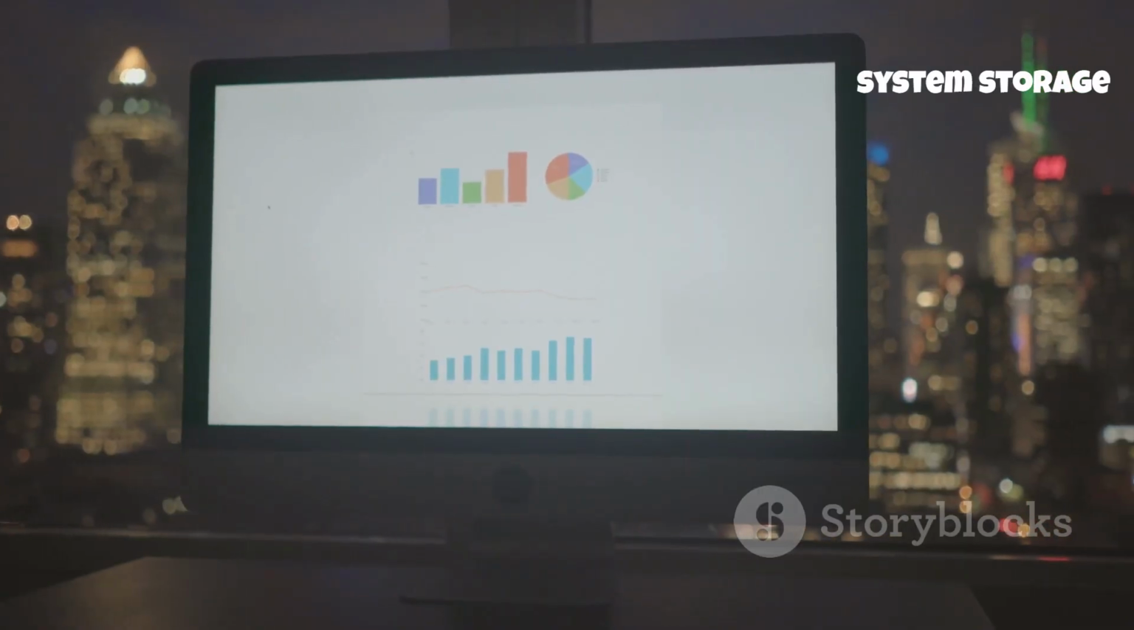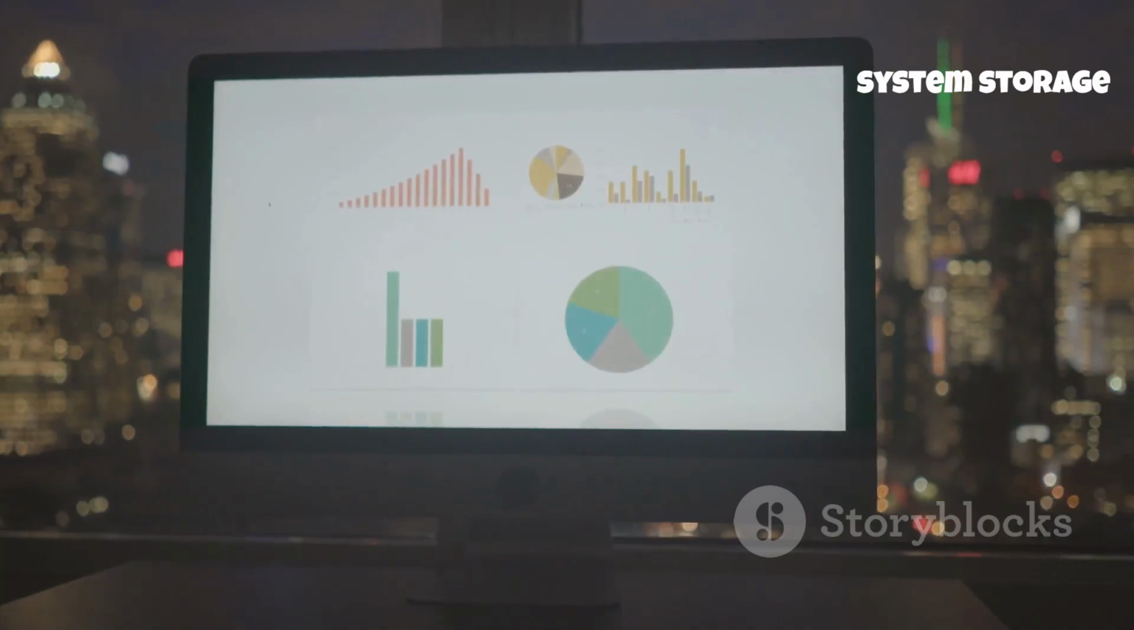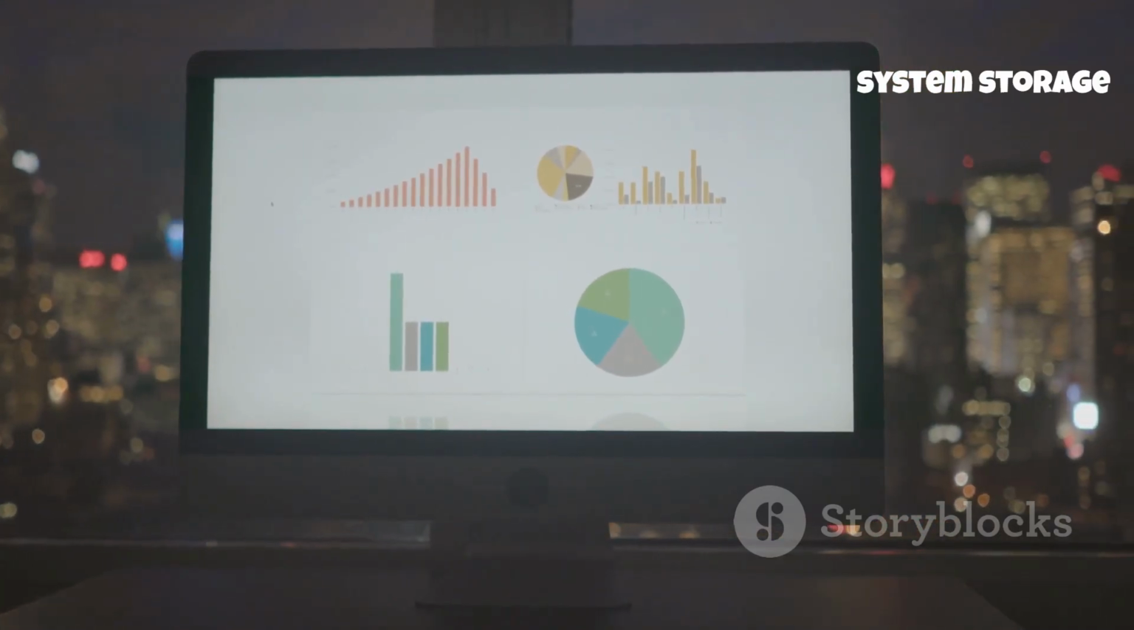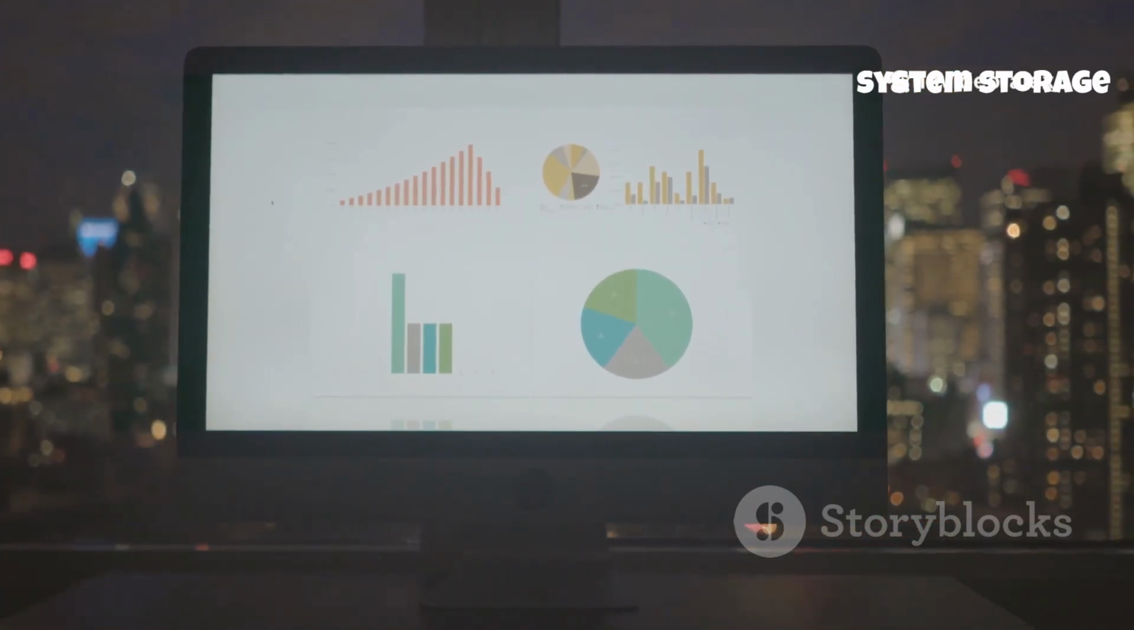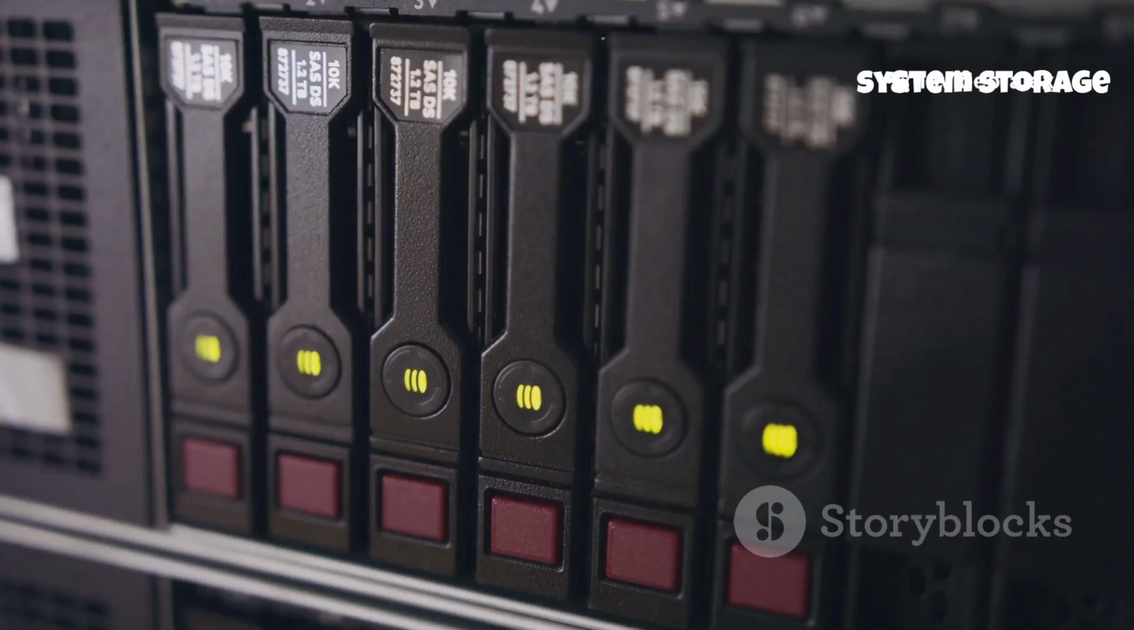So, how do you choose? Go with RAID 0 if you want maximum performance and don't mind the risk. Pick RAID 1 if your top priority is keeping your data safe. RAID 5 offers a balanced approach, giving you both speed and protection, making it ideal for many modern setups.